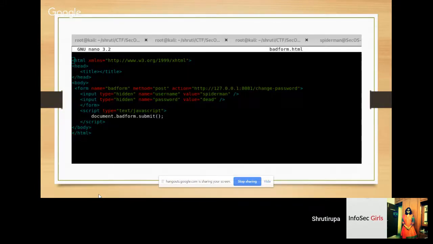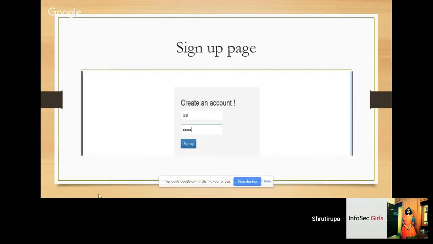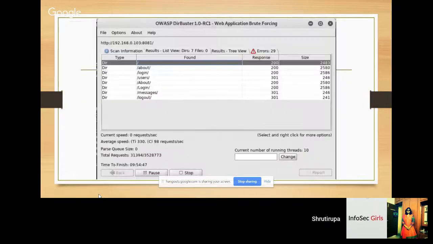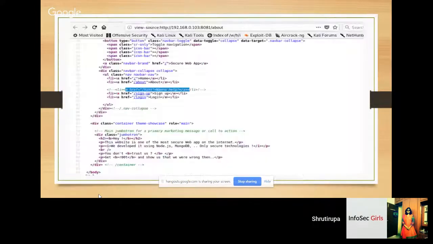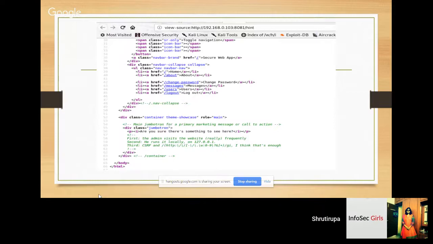What that person had done is he had written a code, badform.html, where there is a URL. See, it was already given that it was running on the localhost, as it was given in the hint. As it is given in the hint, the administrator runs it locally on 127.0.0.1. So we took advantage of that.